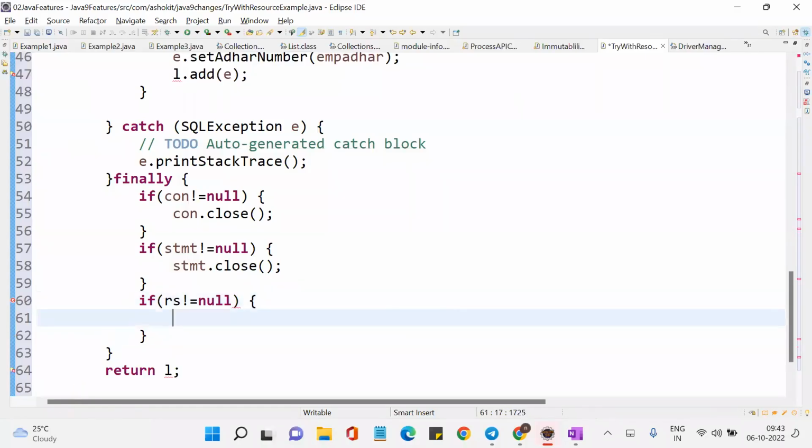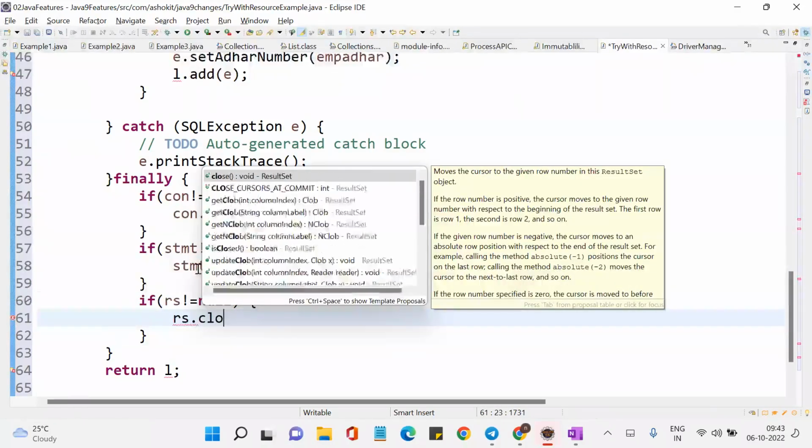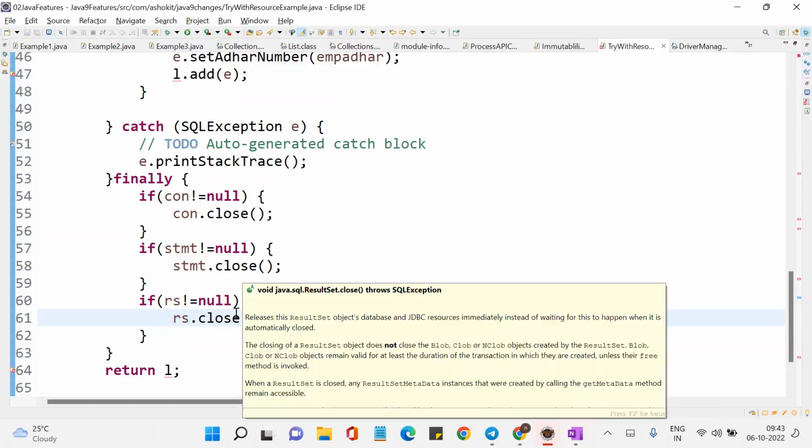So if I don't write this code, what happens? Nothing will happen. The program will execute, but connections will remain open. Connections will not be closed, statements will not be closed. So every time you are creating a new resource, and if the load becomes more, then your server will go down.